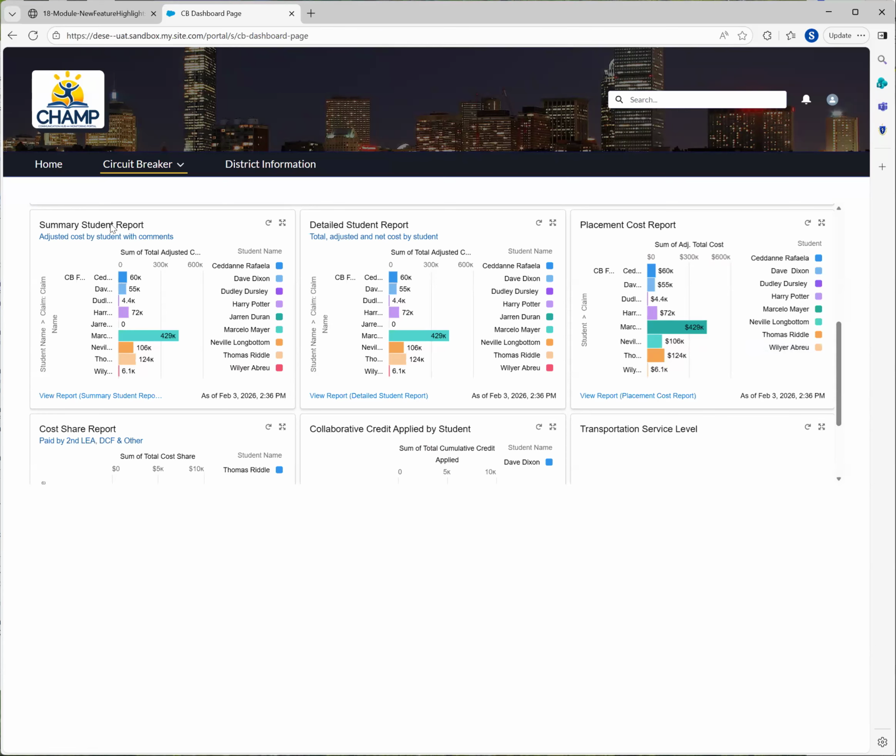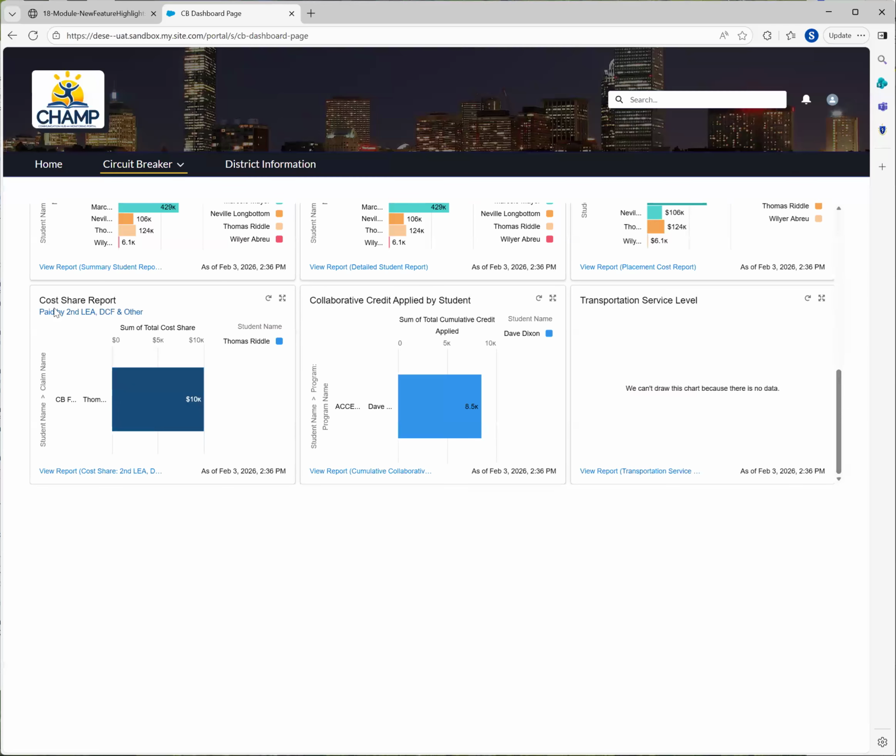But the highlights are that there's a report here that gives you a summary of the costs that you've claimed based on a student. This is the same information, a detailed report. It's again by student, but it gives you additional fields. Might be a little busy for some folks, but if you'd like all of the detail, that's available to you. A report that gives you all of the placements that you've reported. A report that tells you any cost shares that you've reported and the amounts that have been paid by other entities. Where you've applied collaborative cumulative credit.